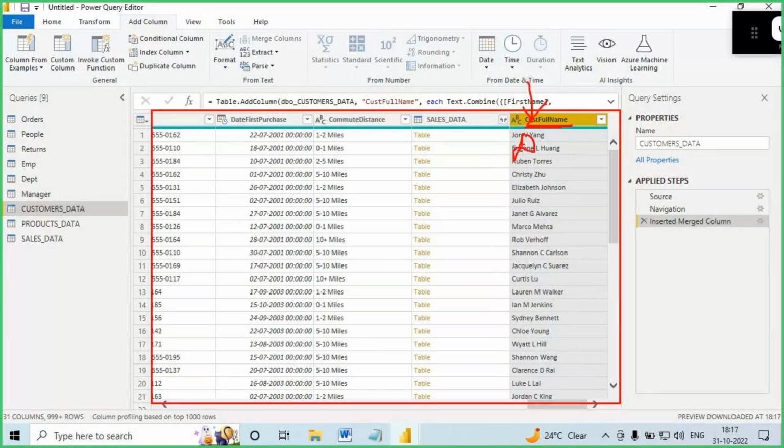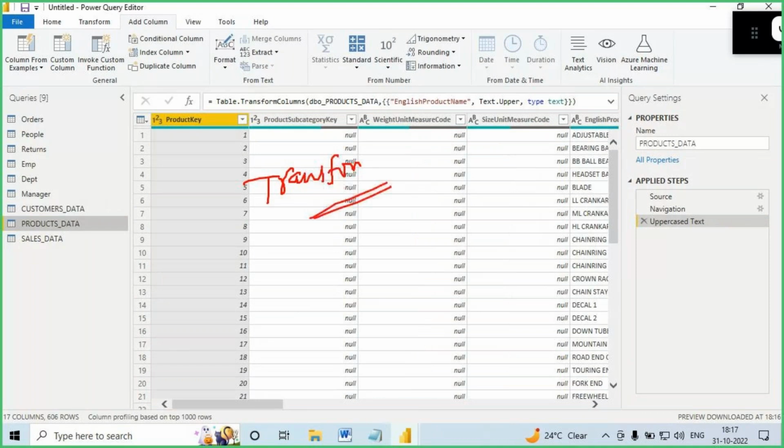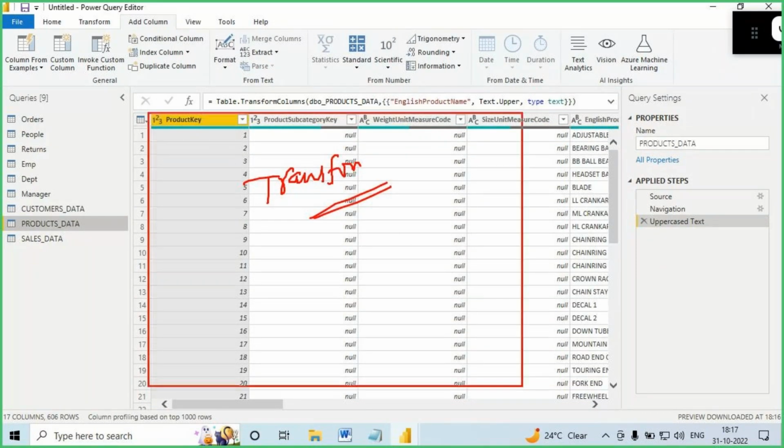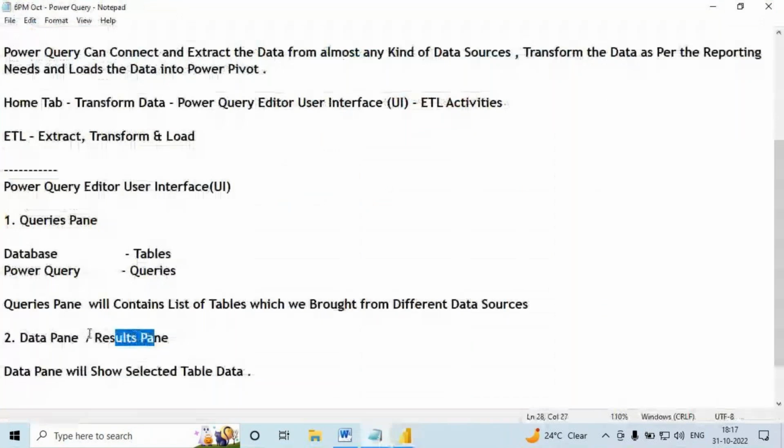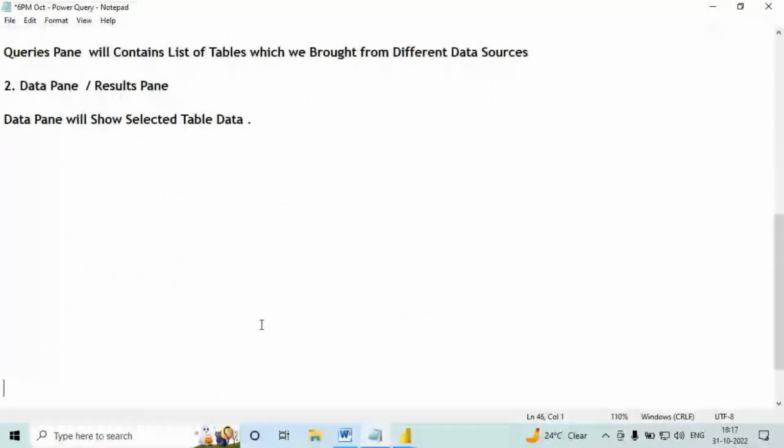Whenever we perform any transformation on the data, once after bringing the tables, we will transform the data in the tables. When you transform the data, the transformed data you can also see in the same data pane. Hence we call it results pane, guys. Why we call it results pane: when we perform the transformation on data, we can see the results in the same data pane.